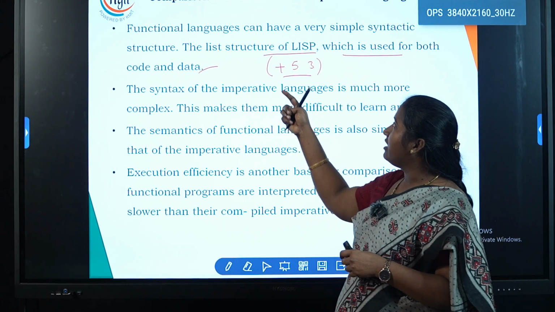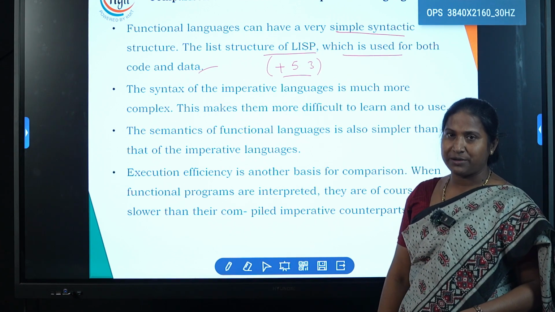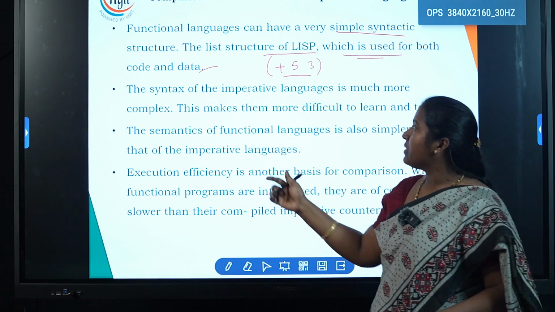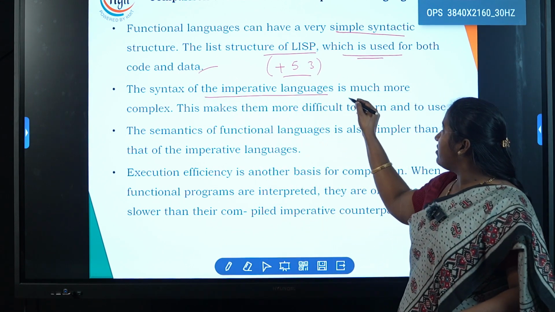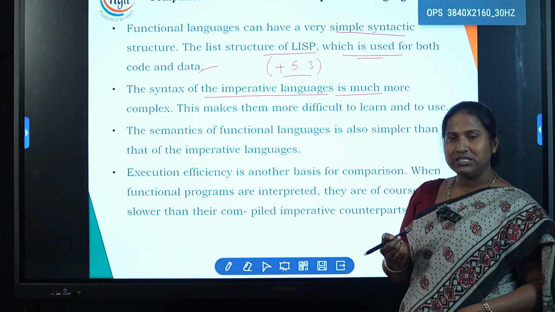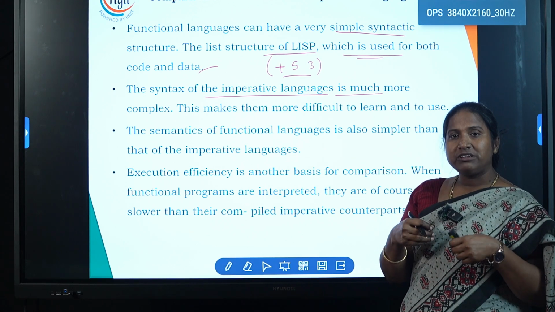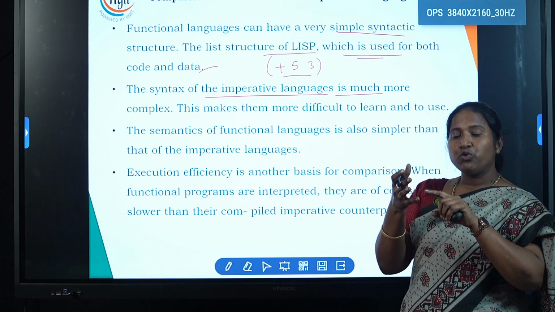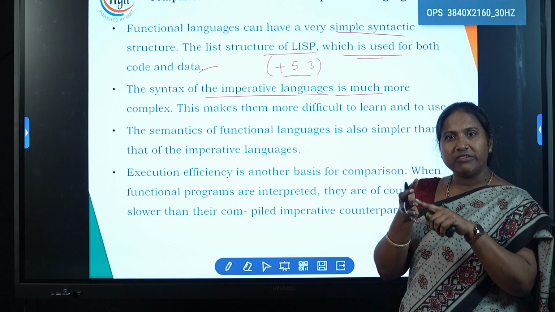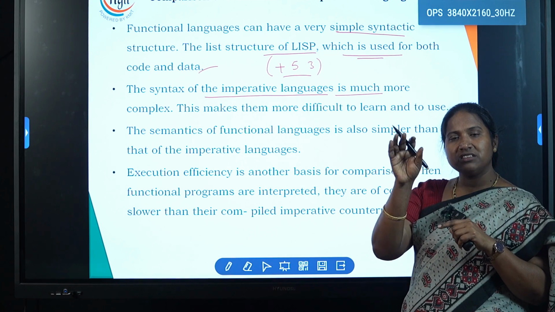That's what we wrote here: functional languages can have a very simple syntactic structure compared to imperative languages. The syntax of imperative languages is much more complex. Why is it more complex? Because if I introduce a variable in an imperative language, as a user I should tell which data type it belongs to, the value of that variable, the scope of the variable, and the lifetime of the variable. All these things I have to specify in the program.